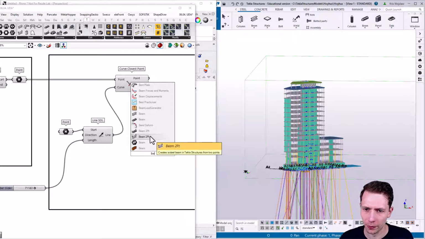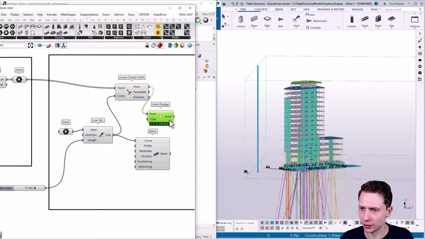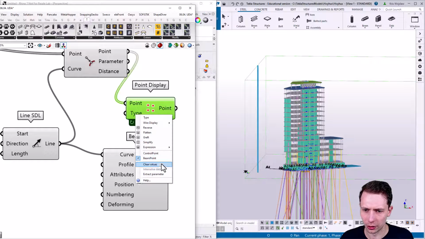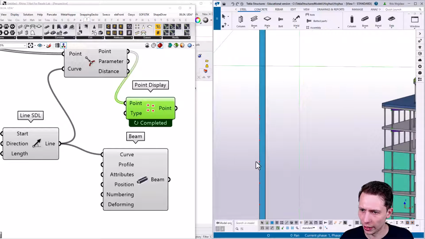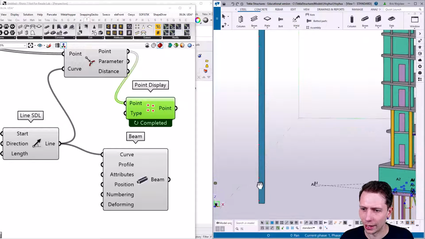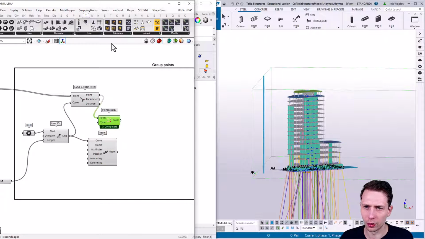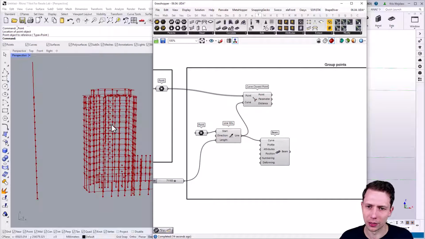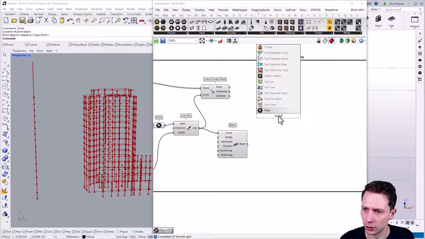Let's create a beam. Here we have a beam, and we can also make a point display. So we will see all these points, our 449 points. Let's use it as a control point. So we will see that we have points that are on the same level. We are going to also sort these points because maybe some of them did not start at the beginning and so on. So we can also make a sort points along curve.